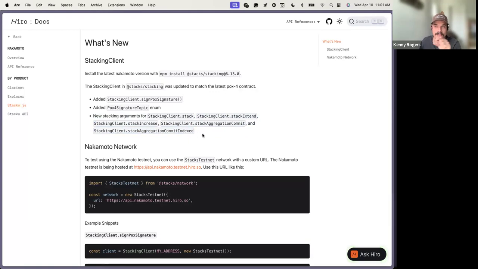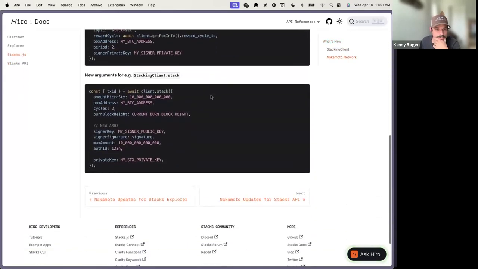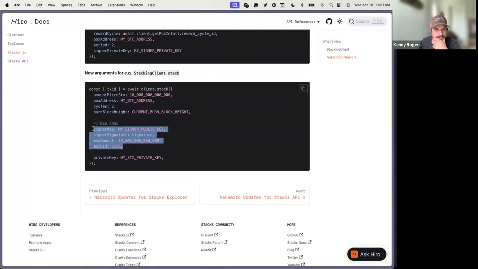So when you're running that stack aggregation commit function via JavaScript, this is the function that you'll want to use here. And then there's also this new method that's been added, sign POX signature, and this is how you can actually generate that signer signature that you need to pass in. So these new fields that you need to pass in look like this right here.